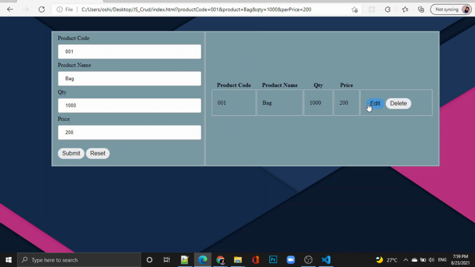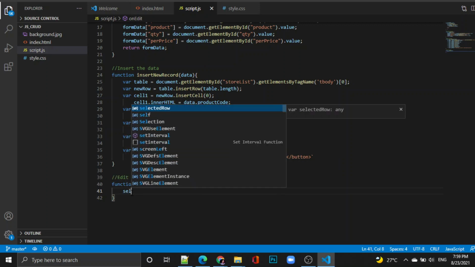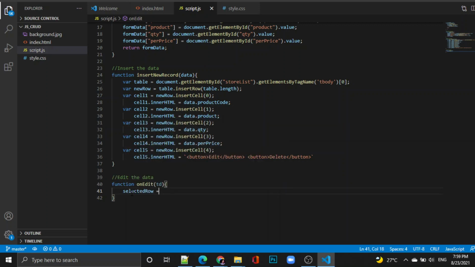Finally, I need to add another 2 functions which are onEdit and onDelete to complete the CRUD operation. In the onEdit function, I pass one parameter because I want to edit a particular row's details, which is indicated using the TD parameter. This selected row is a global variable I declared at the beginning of this video. Using this variable, I can get some particular selected row.